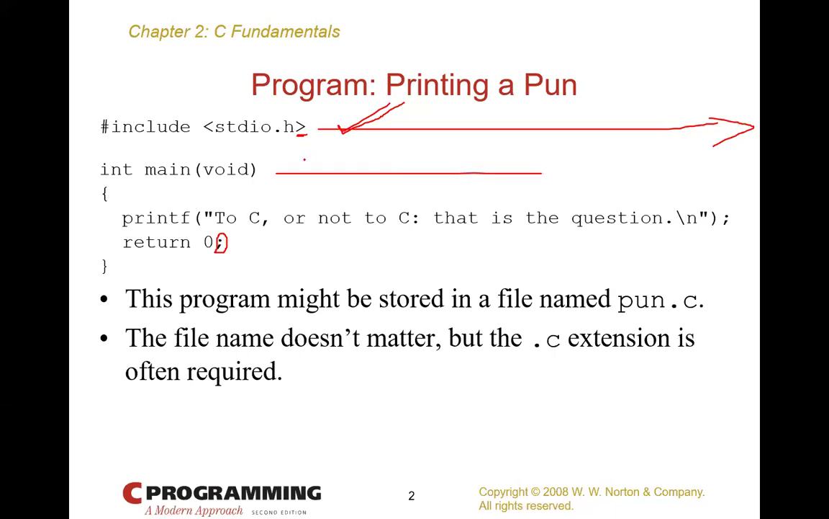Next is this line. This line is the definition of a method, the definition of a function. Also, we call it a compound statement. Why? Because this is not the end of it. This is the end of this statement.